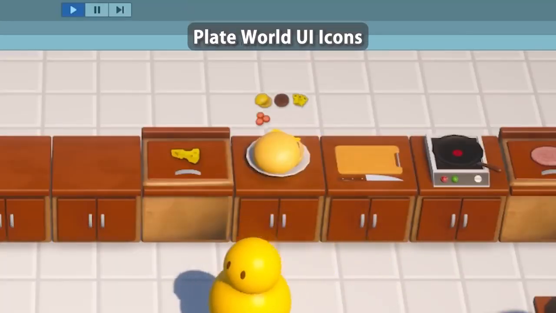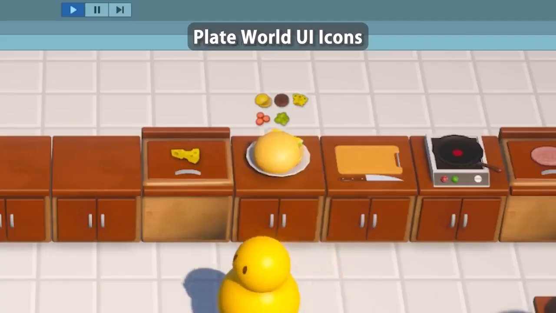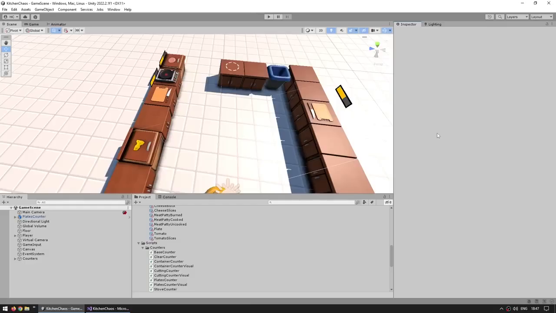In this lecture we're going to add some really nice icons on top of our plate so we can easily see what is on there. Okay, so for the icons, let's do the exact same thing that we did for the progress bar, meaning let's use a world space canvas.